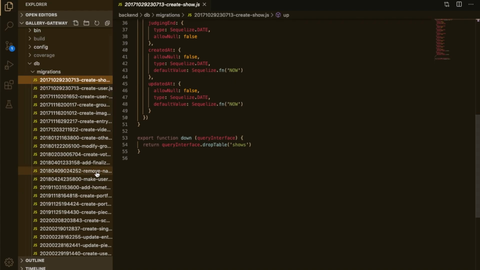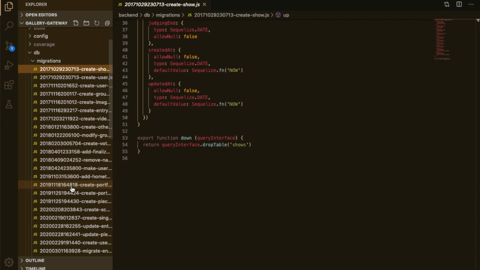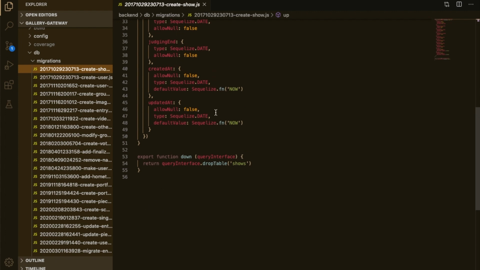For this reason, it's important not to edit existing migrations. Instead, you'll need to create new migrations that apply the desired changes to the table you wish to change. For example, if I wanted to add a column to shows, I wouldn't change this shows file. I would instead add a new file that runs an add column operation on the shows table. Obviously, having a down function that would remove that same column.